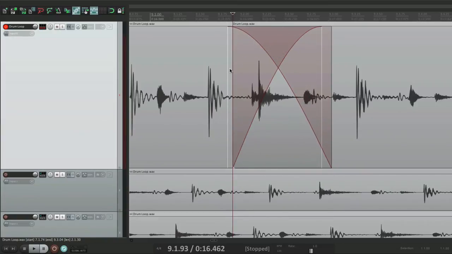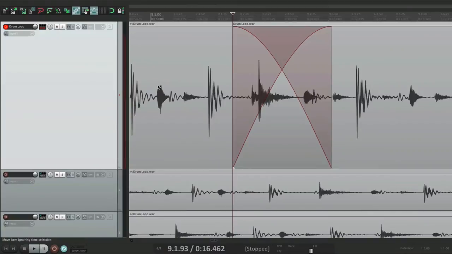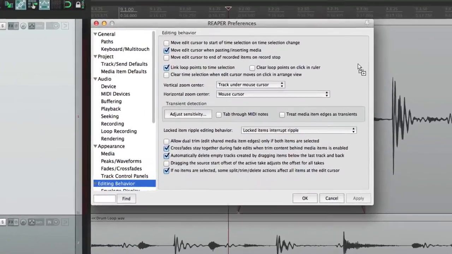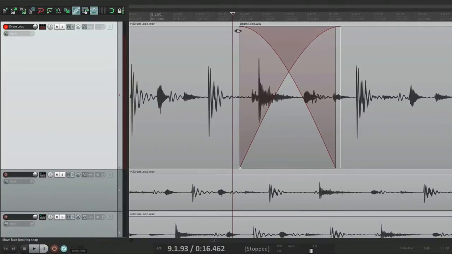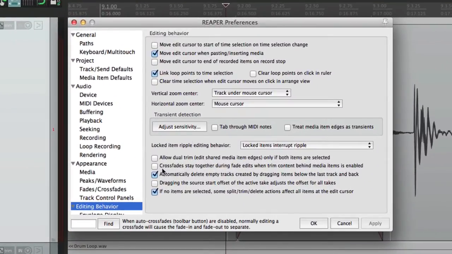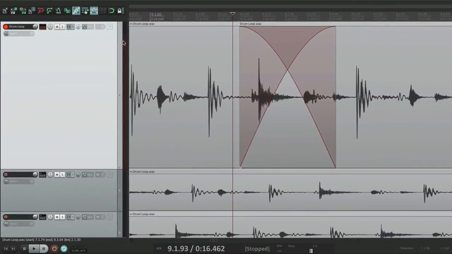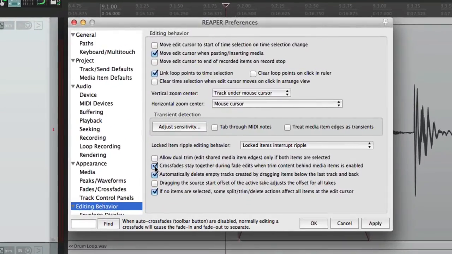But if you don't want that, you want it to stay together, choose this option right here. Crossfades stay together. And now with this turned on, they're still going to stay together if I grab this. But without it turned on, they're separate. This side or this side. And this is off by default, so make sure you turn it on if you want this. Although the other option is to turn auto crossfade back on, and it does the same thing. But if you prefer to leave it off, you can just choose this option instead. But it's off by default.